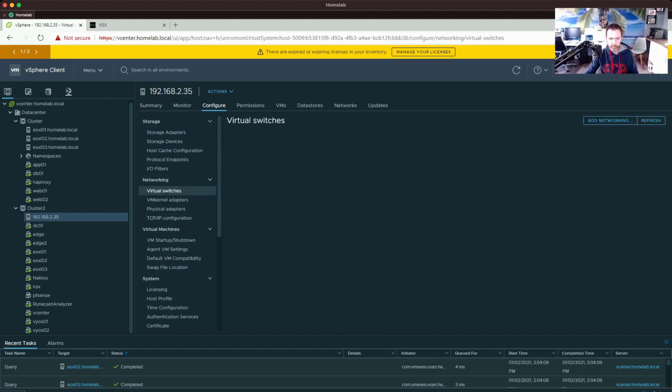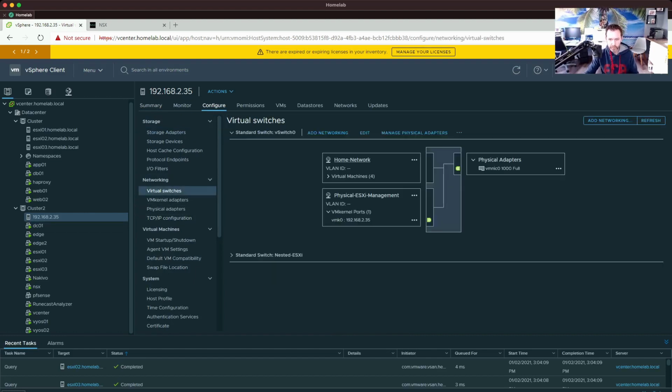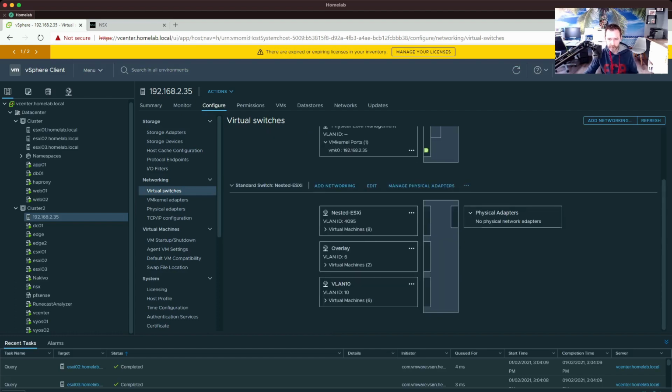So let's take a look at the port group. The nested ESXi switch. And here I have a nested ESXi port group with VLAN ID 4095. So this is how I basically connect my NSX-T T0 router using the edges to my physical network, connected to two top of racks running VyOS.